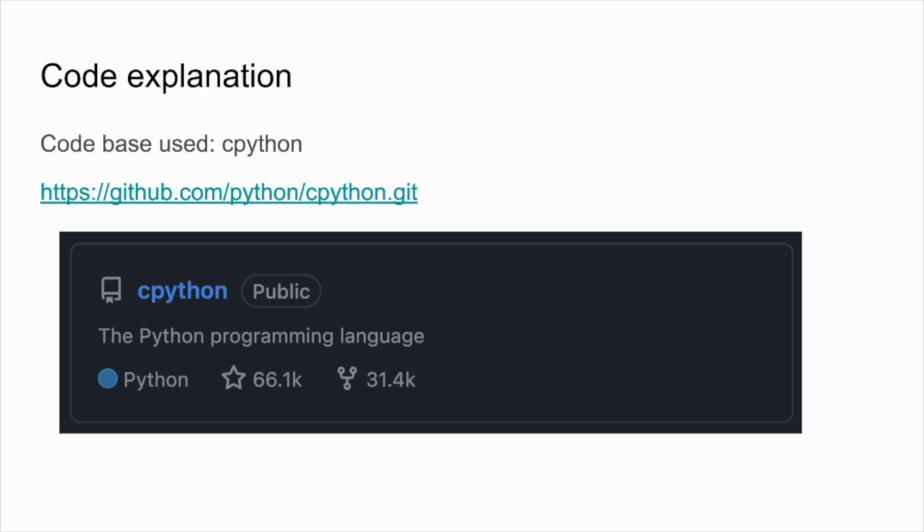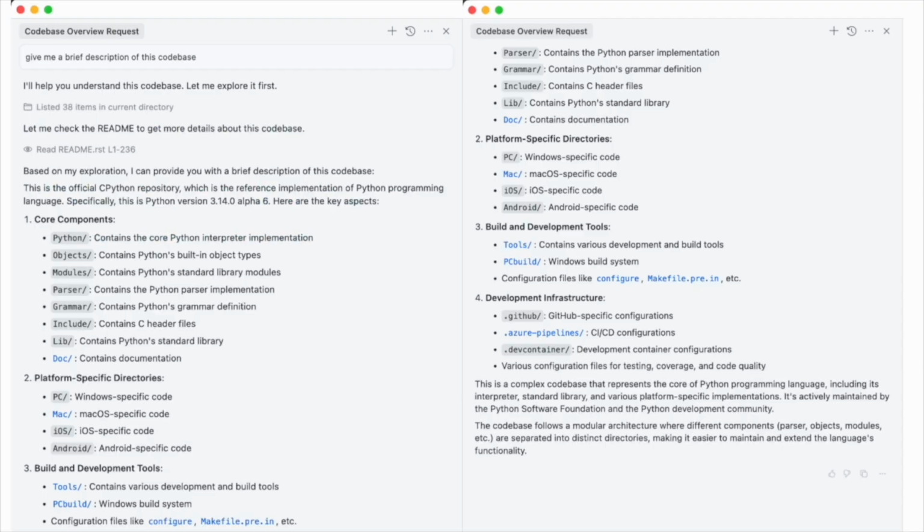Next up, we'll be seeing code explanation. For this, we'll be using a real-world large code base, which is the source code for Python, which is written in C and is publicly available at this link.